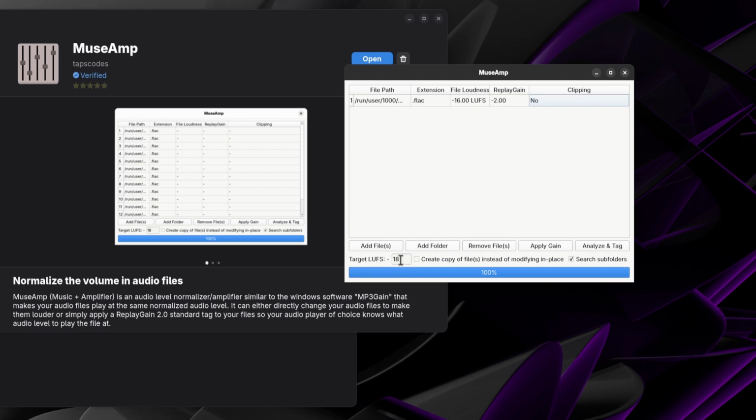I think for LUFS, it goes from minus 5 to minus 30. So if you go all the way to minus 5, almost everything's going to start clipping. And it's really not recommended to do that, but you know, it's a tool. Whoever wants to use it, whatever way they want to use it, is allowed to use it that way. I'm not going to tell you what you should or shouldn't do, or stop you from doing whatever you want to do.